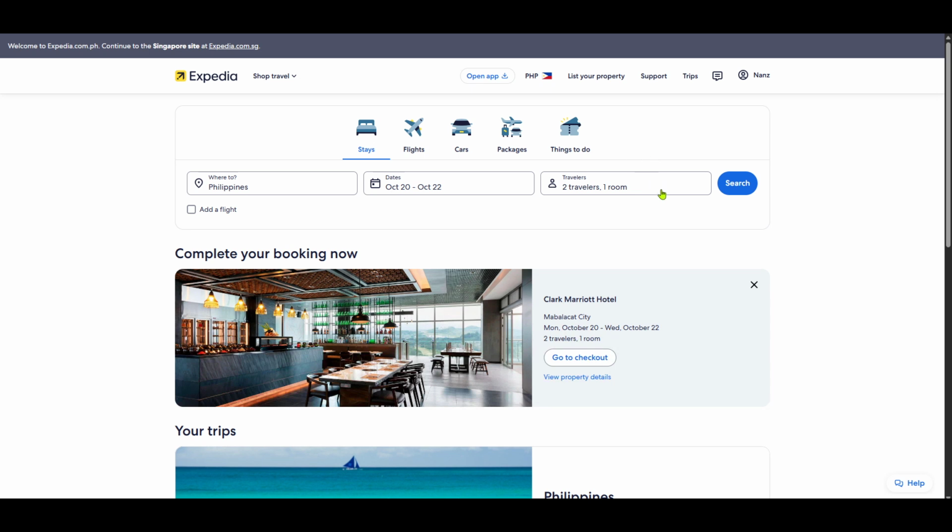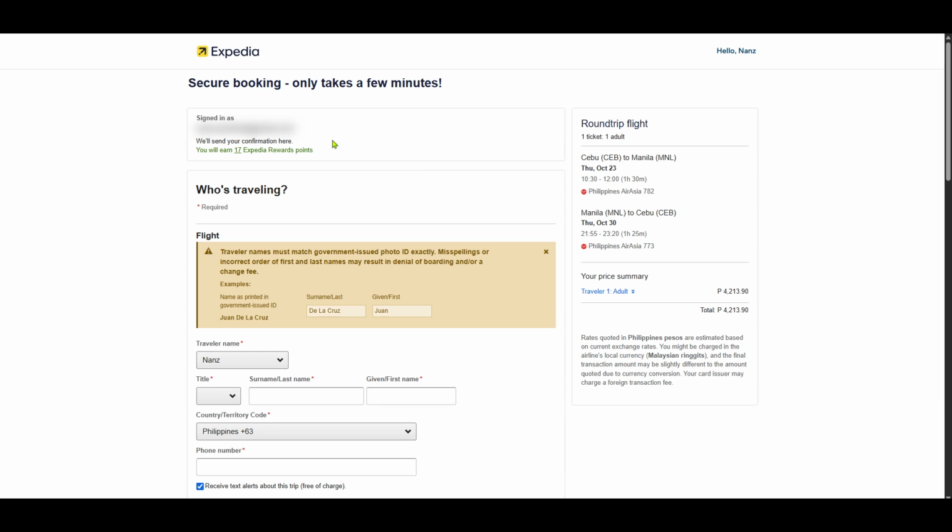Next, focus on the flight section. This is where you'll be able to view all relevant details about your upcoming flight. Click on Flights in your Trips menu. This part is especially important as it contains the specifics of your travel dates, times, and any special requests or requirements you might have previously set.